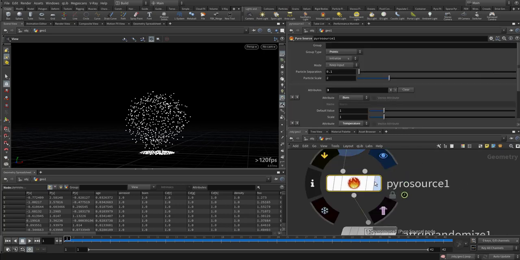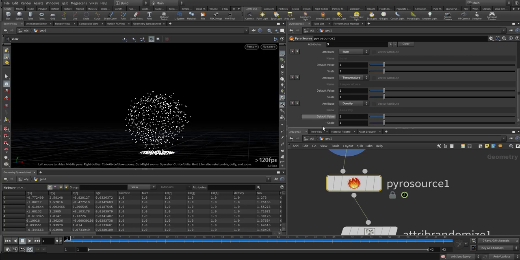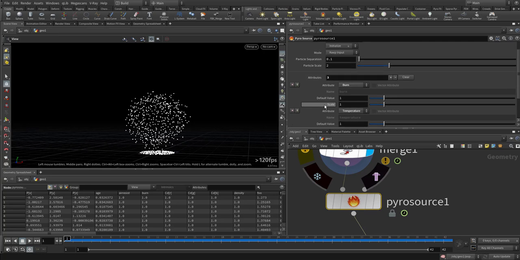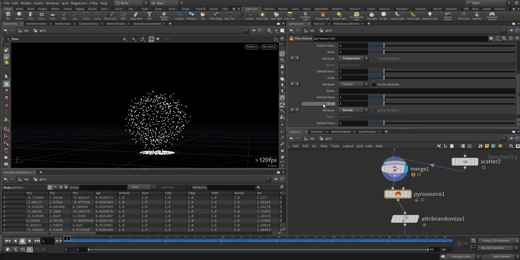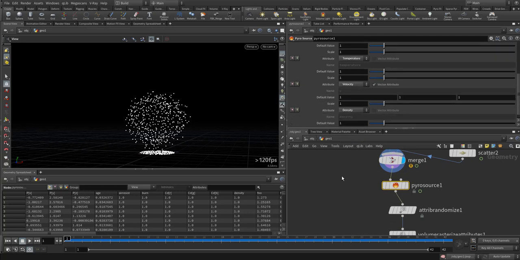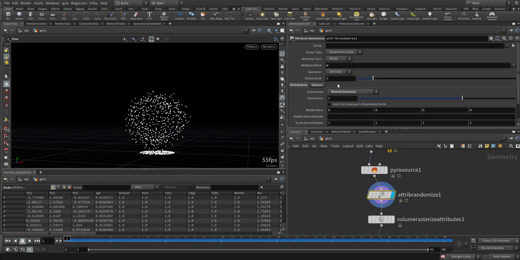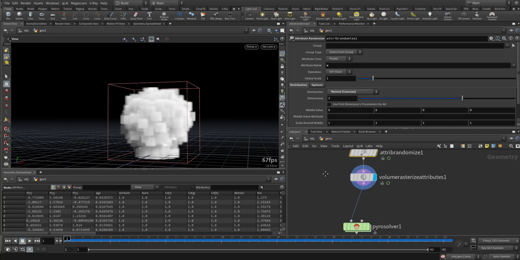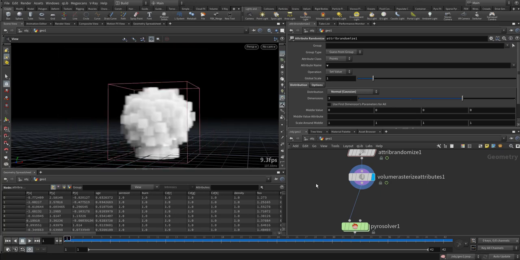Then I created my pyro source. In the pyro source I chose points, because it's points; if I didn't choose points it would not work. Here I create three attributes. The way I created them, I went to the initialize and used pyro temperature and density. Why didn't I put velocity? No, I should put it, let's add velocity. Density, custom velocity. Let's see. Let's go here. Okay, attribute randomize. I randomize the velocity, then I rasterize. Let's have a look. See? Sorry for the mess.